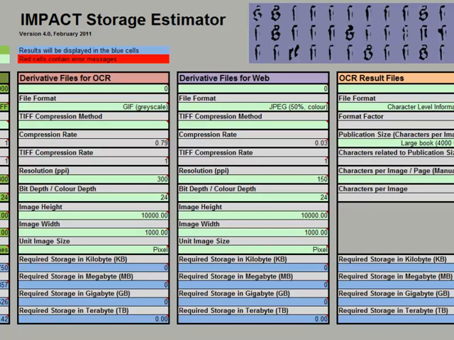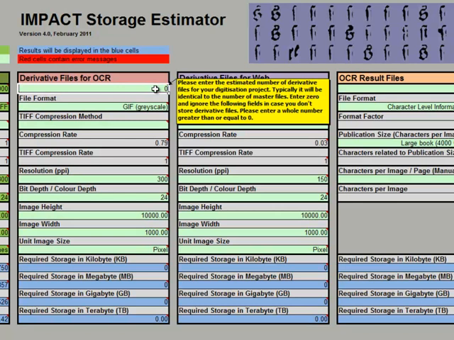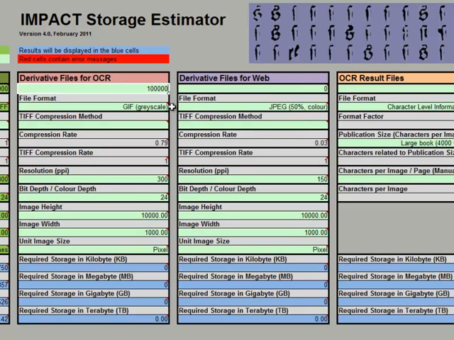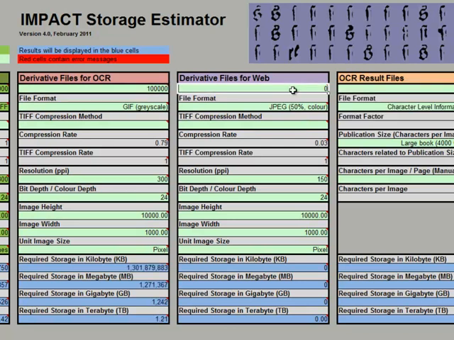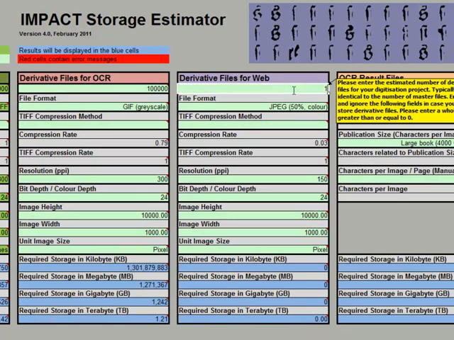There could be a range of them. This estimator gives the ability to track 2 of those, and we can put in some figures for the derivative files that we're using for OCR and derivative files for web. So I'm going to go ahead and put in the same figure with the presumption that we're using every one of those, and we'll put in the same for the derivative files for web.